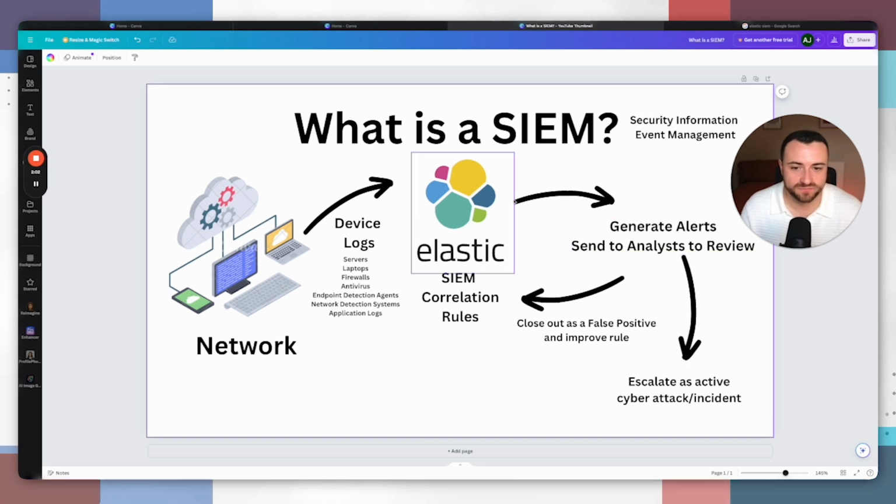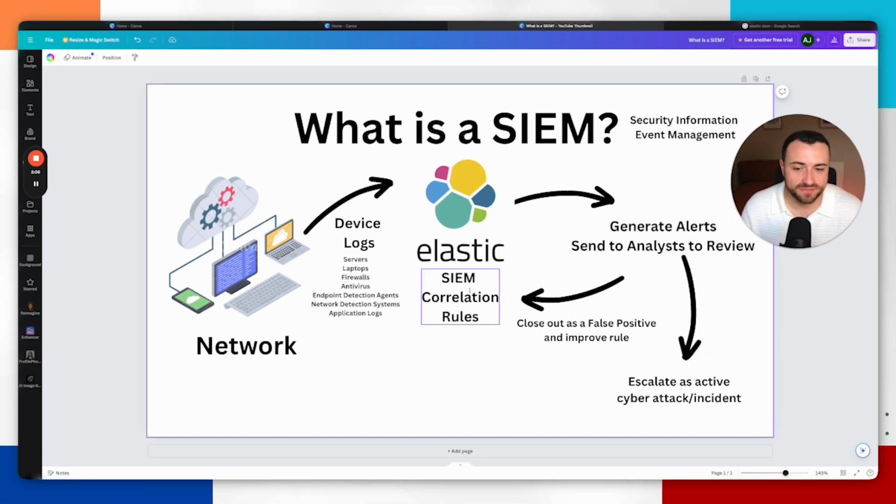So we get this kind of flywheel effect, so that the detection engine, which is the SIEM, and its correlation rules can improve the alerts for the analyst, reducing the false positives and increasing the number of true positives and active attacks and incidents that are actually raised, because this is what we want. The more true positives that we get, the better the detection engine is going to be. So this is the basis of what a SIEM is.